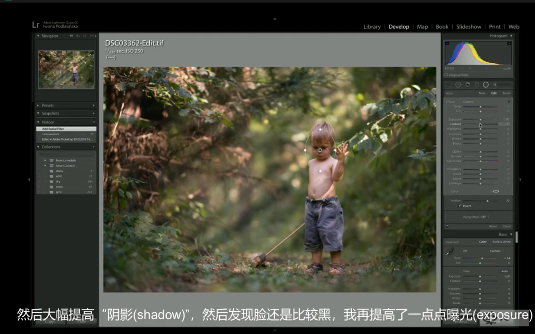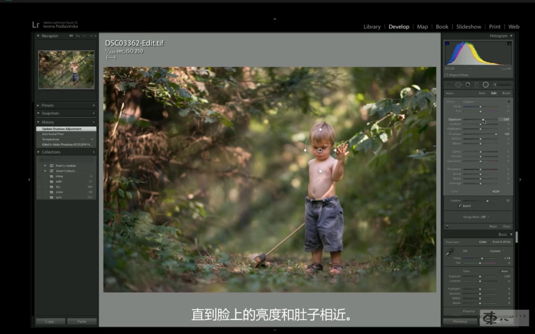Let's bring up the shadows on his face. So let's move the shadows slider. It's still too dark, so I will bring up the exposure as well, until the brightness of his face matches the color of his belly.